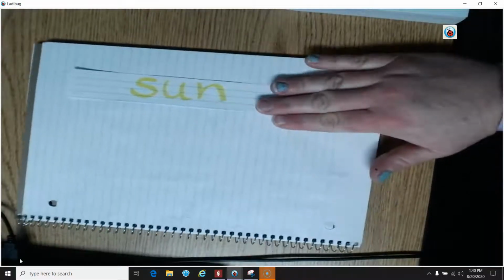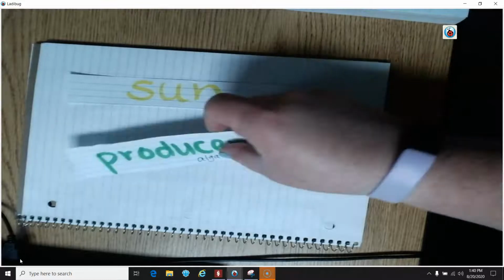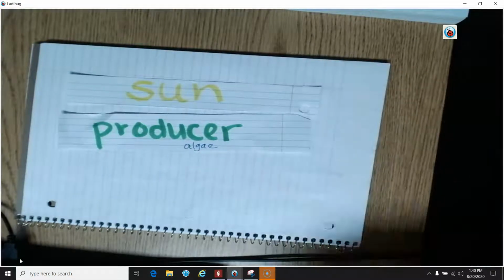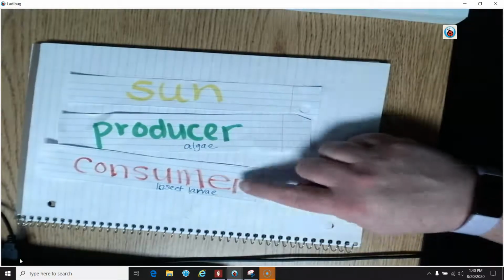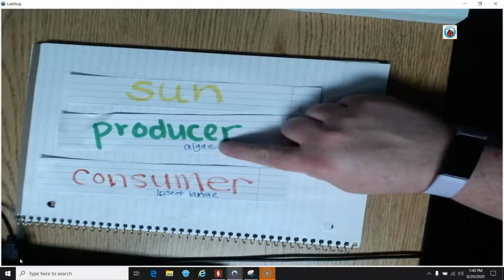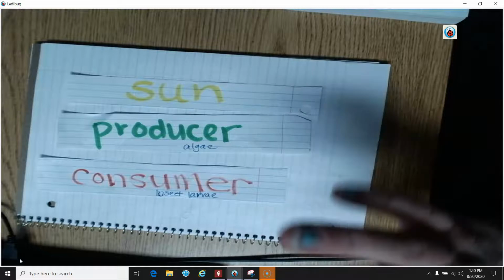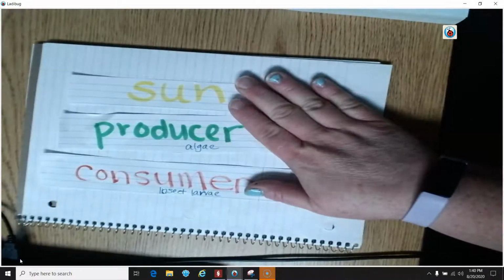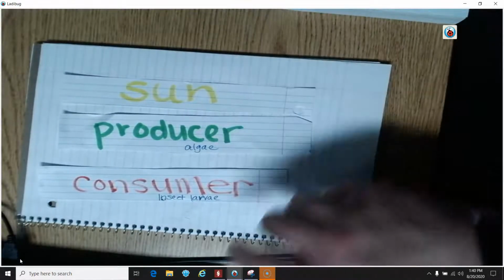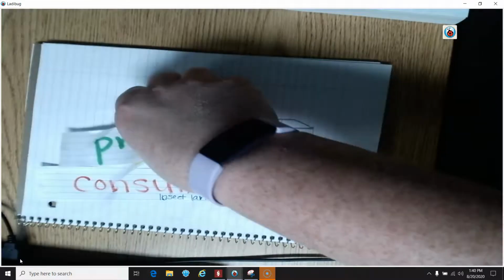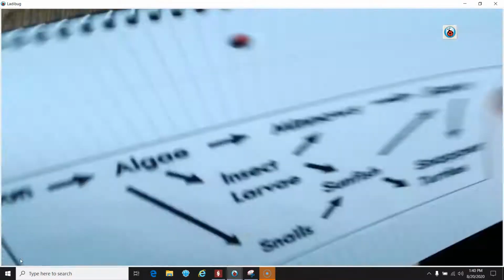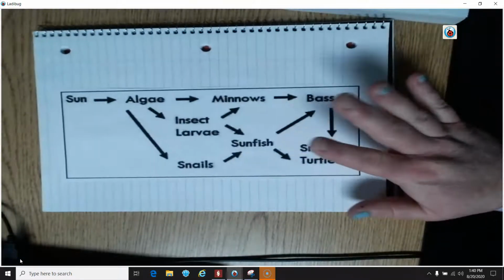Here, let me turn this over so you can see this better. So I labeled this one with a yellow marker, sun. This one is green with producer, and this one is red, consumer. And I've actually labeled them with something else, and I'll tell you about that in a minute. So you're going to need strips, either notebook paper or printer paper labeled with these different colors, or red and green paper. And you are going to make 3 actual food chains that are from this food web.